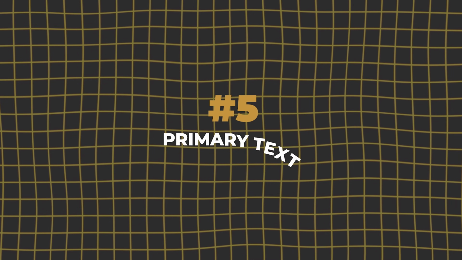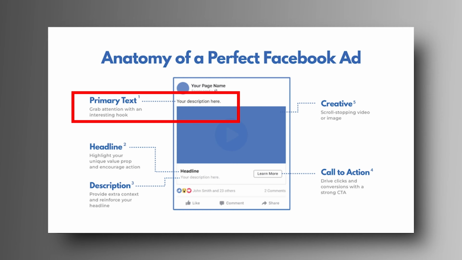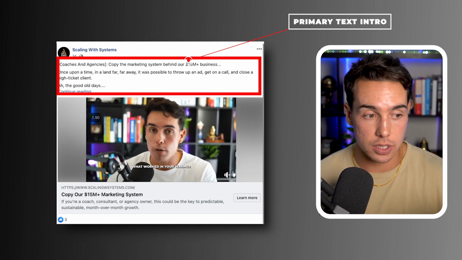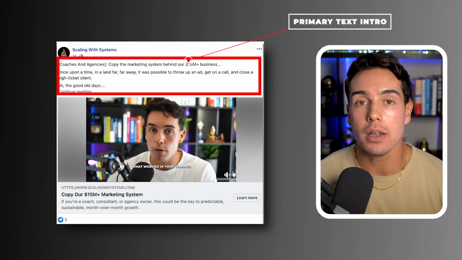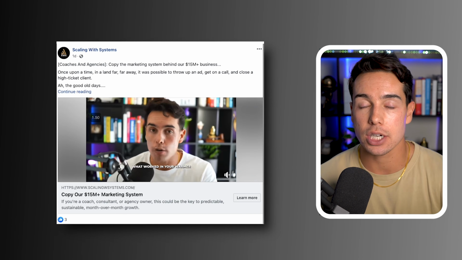The 5th way to increase your click-through rate is going to be through the primary text. So I don't have this on this image here, but if you were to click the continue reading button, it's the rest of the body of that text that I was talking about earlier. So we have the primary text intro, which is those first few lines that capture their attention and pre-qualify them a little bit. But then we have to back that up with adding more information and giving them a call to action.